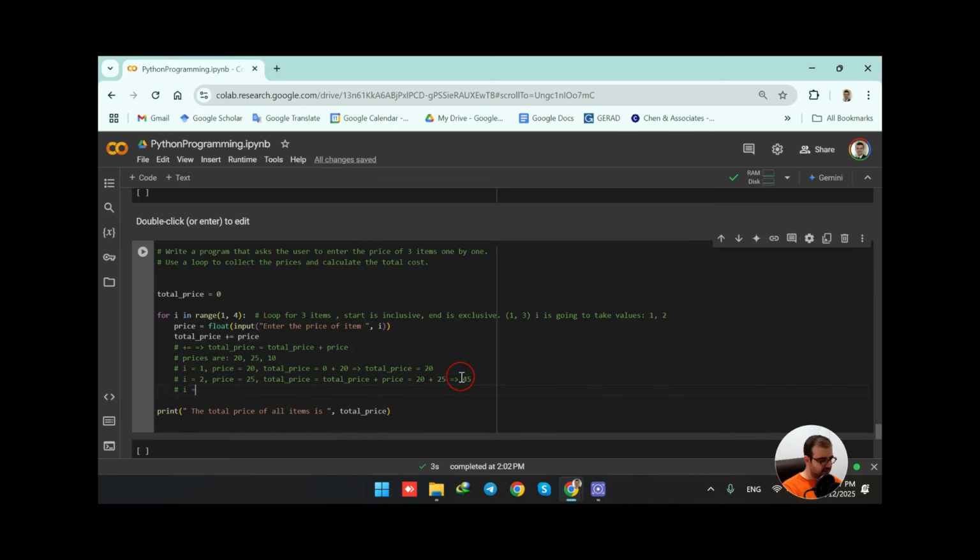And in the last iteration, when i equals 3, price equals 10, because we assume that the user is going to enter the number 10. The total price is calculated as the previous total price, which is 45, plus the newly added price from the user, which is 10. Therefore, the output will be 55. And in the output, after doing the calculation, we show that the total price is 55.